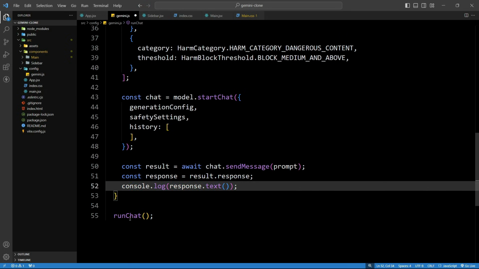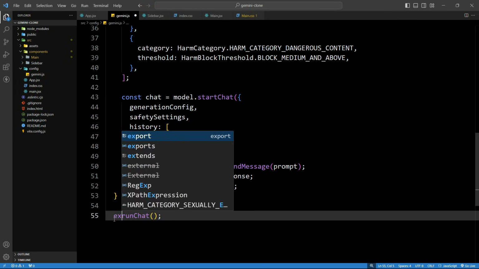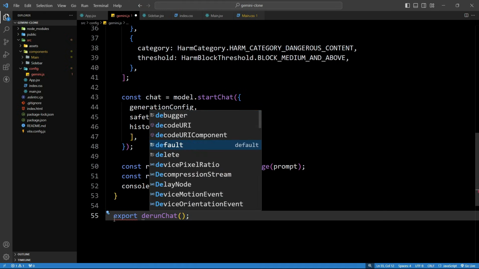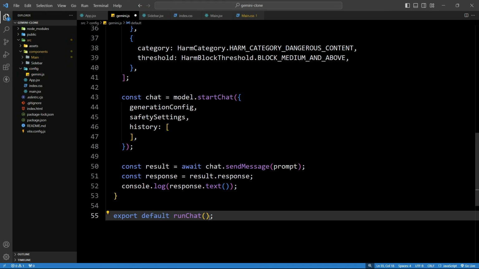To run this function in our project, we will type export default and remove this parenthesis. So we have exported this function. Now we can use this function in our project.